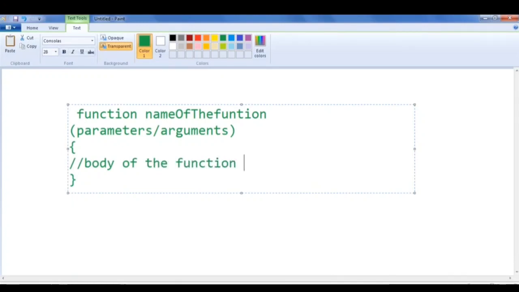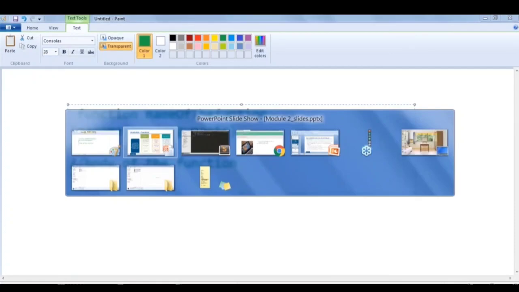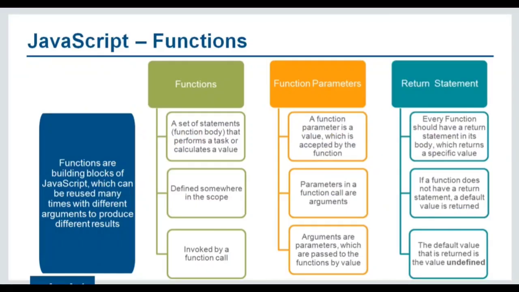By knowing this basic theory, let's get back. How do we write functions in JavaScript? Now functions are a set of statements, or nothing but your function body, that perform a task and calculate a value. It is defined somewhere in the scope. So we will learn about what scopes are. It is invoked by a function call.